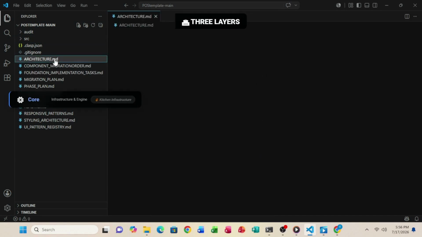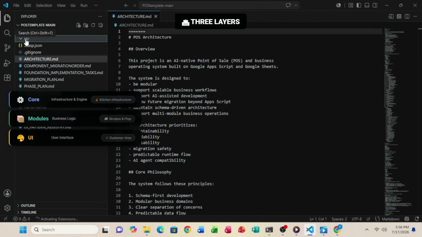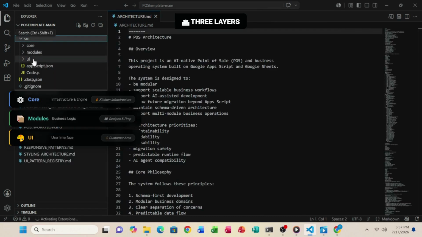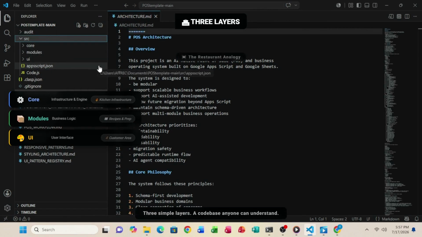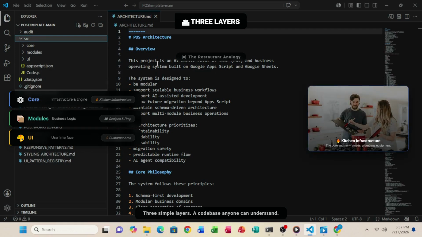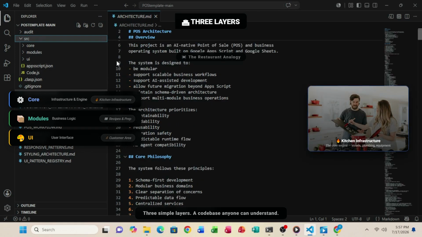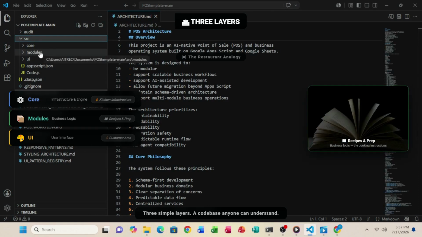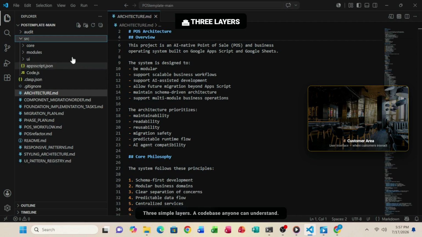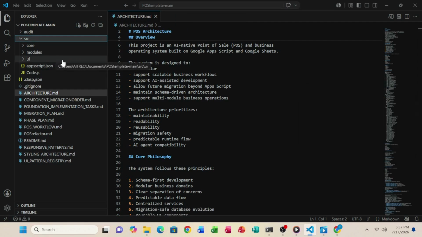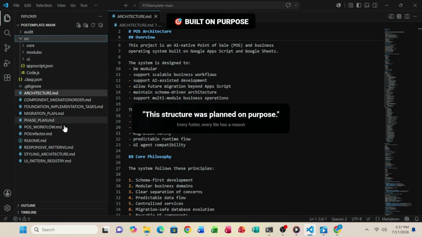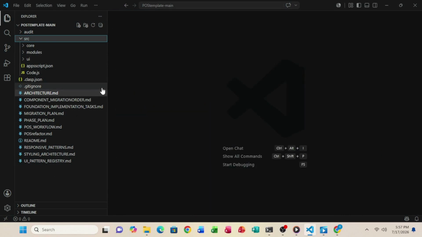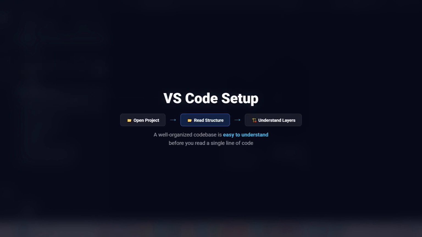Inside src, 3 folders: core, modules, UI. That's it. 3 layers. Think of it like a restaurant. Core is the kitchen infrastructure, the stoves, the plumbing. Modules are the recipes. UI is the dining area, where customers interact. Now, this structure was planned on purpose. I'll actually do a whole video on how to plan a code base before you build. But for now, let's look at what we have.